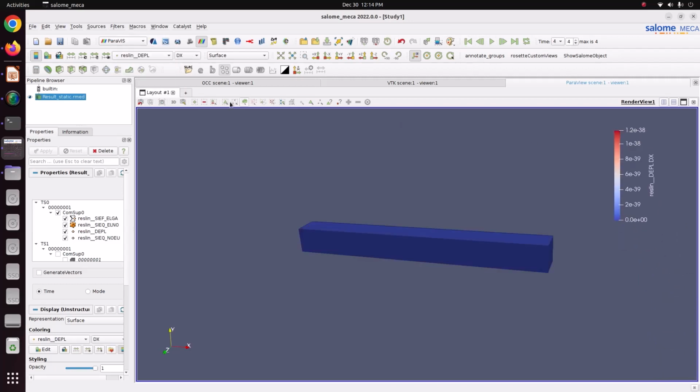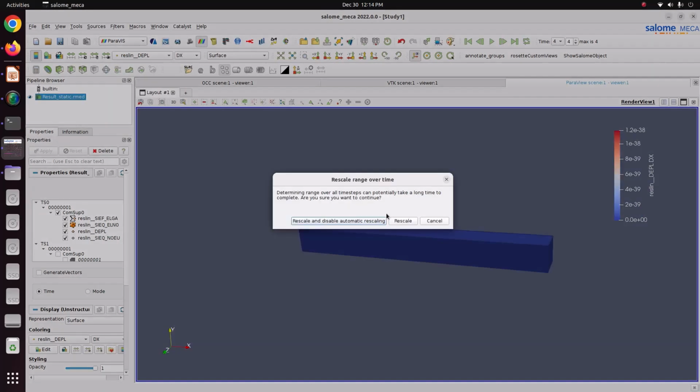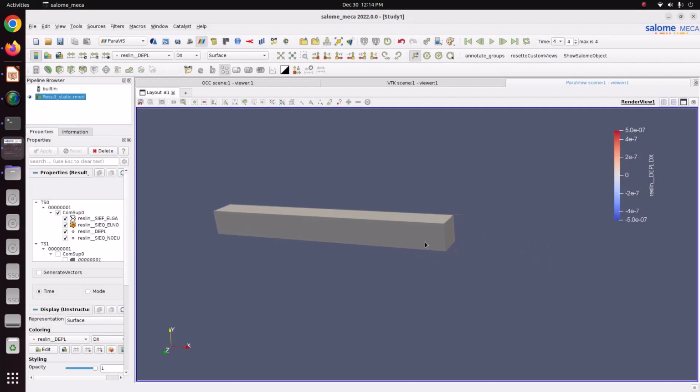Initially the software, ParaView, can take some time to read the data. Otherwise, what we can do is use an option called rescale the data over all time steps. Just rescale it. Now see the first time step: there is no load applied. In the next steps the load is applied.